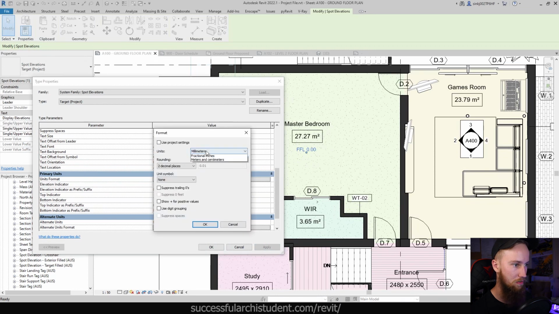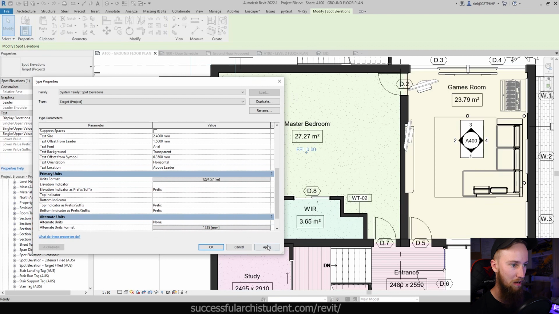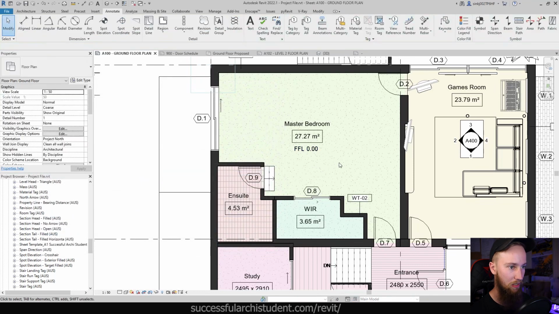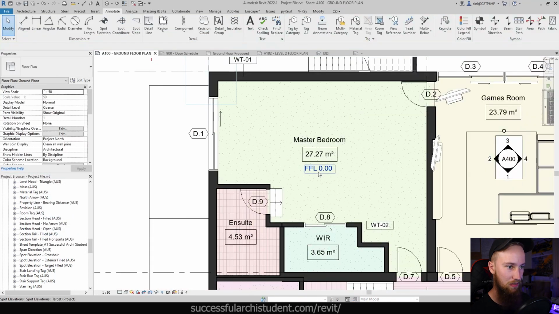I'm also going to change this to meters so that it matches the meter squareage above. That won't show much here, but when we go into the 1400 mils or whatever, it will show us 1.4 meters instead of 1400 mils. The text size, I also want to match that square meterage as well. So I'm just going to change the text size to a 3 mil text size. And there we go. I'll click OK, and I think that looks pretty good.